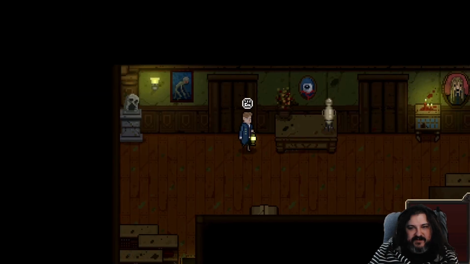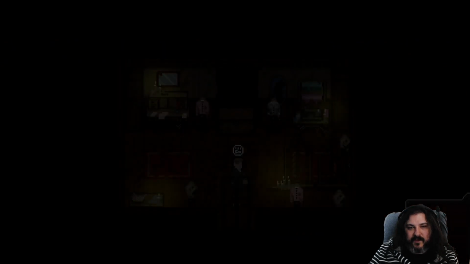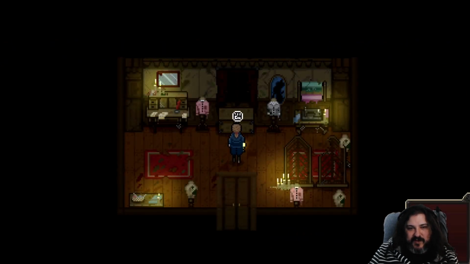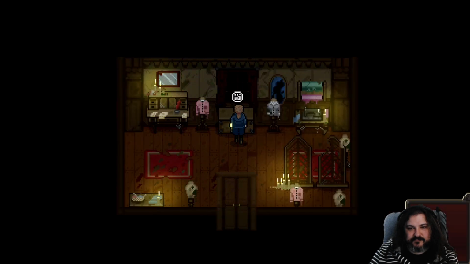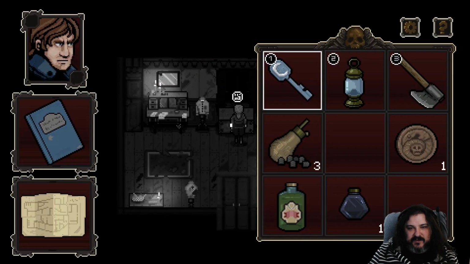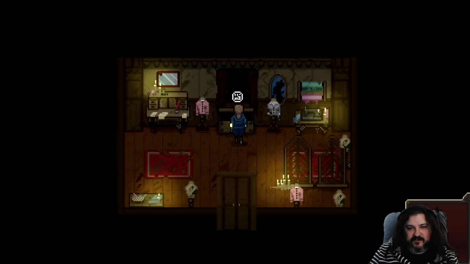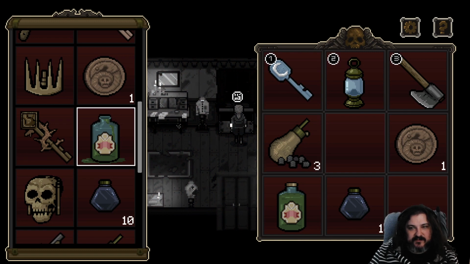Alright, this door was blocked to us last time. Now it's accessible. Bonus, we could pop in here. Let's go ahead and combine these. I want to take a gun with me.